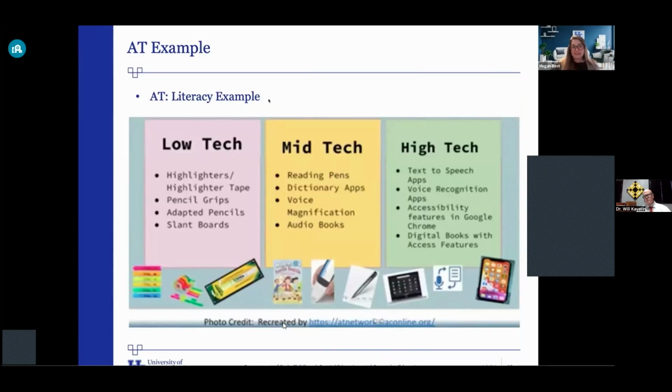So let's take this literacy example. Low tech or no tech would be if a student needs some form of assistive technology to engage in the material. Maybe utilizing highlighters helps the student to focus or attend to key vocabulary or certain paragraphs. A student might benefit from a pencil grip to support their writing. It may be that a student has a slant board that has a clipboard top on it. These are all no-tech options that allow the student entry and access to the same instruction as their peers without disabilities.